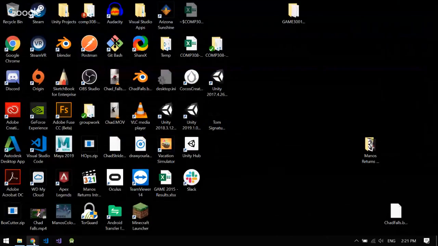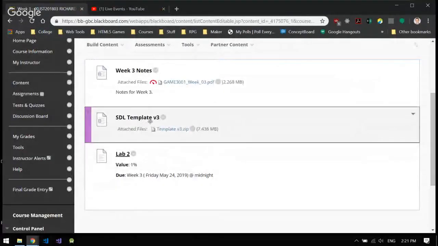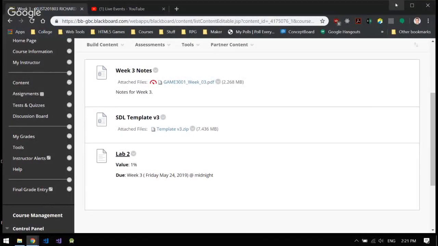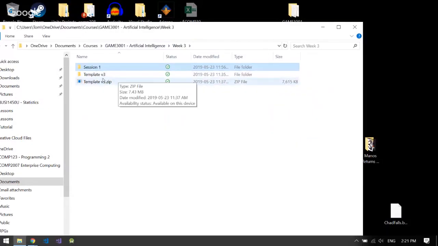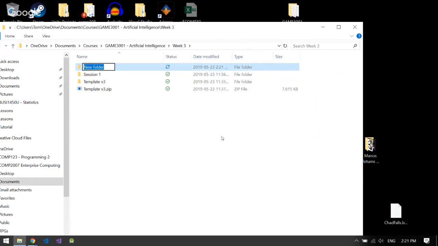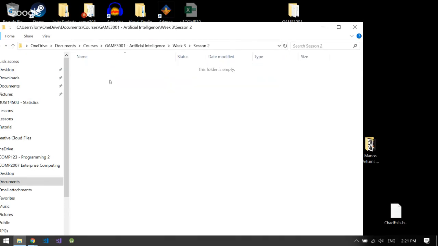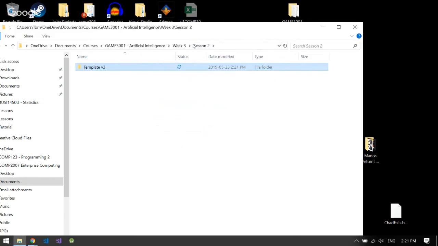All right, so up on Blackboard, you can see that in week 3, there is SDL template version 3. You would have to download that. And if you do, let's just make session 2 here. You guys are session 2. Just going to take this template and put it into session 2. And at the end of this, I'm going to put up, like I always do, my files on GitHub, so you can always have a file archive you have access to.